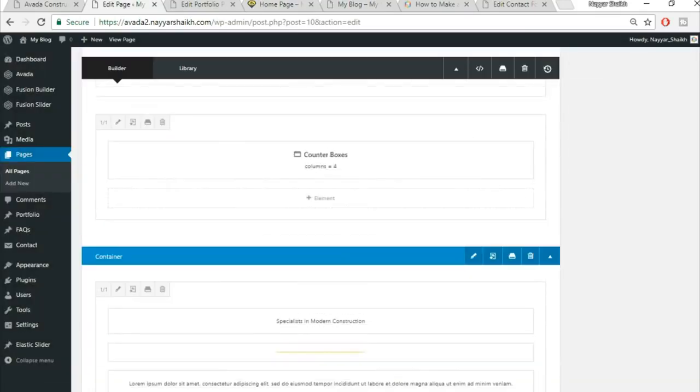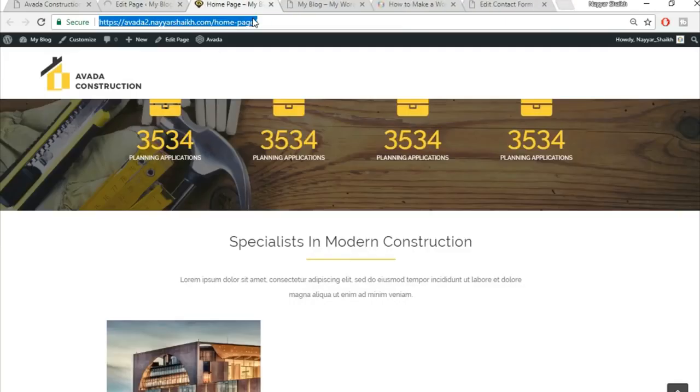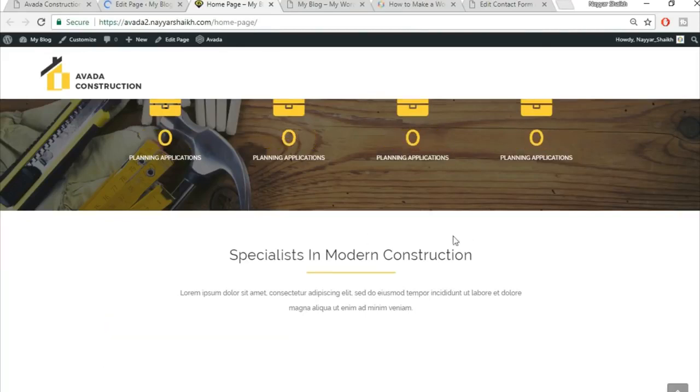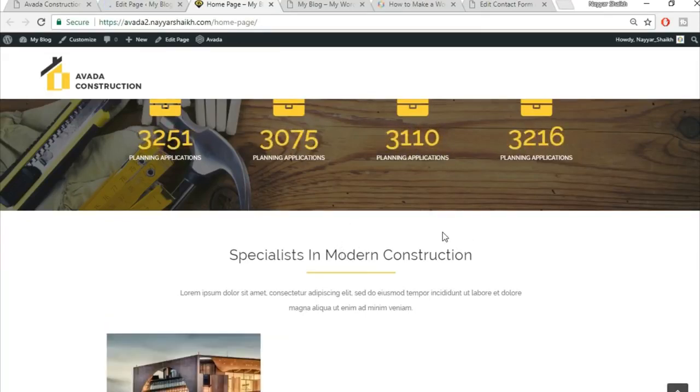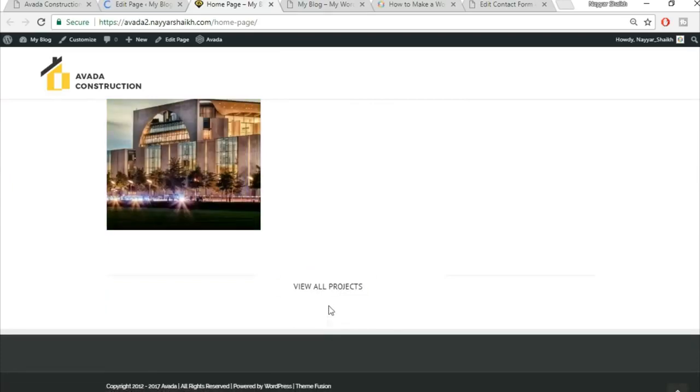Click on save. Click on update. Refresh your home page and we should see the changes. Okay guys, as you can see, we have some spacing over here, and then we have this thing, and then we have some spacing at the bottom also. Okay, so this looks fine.